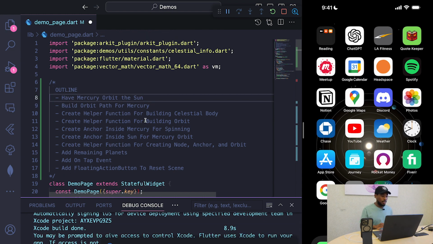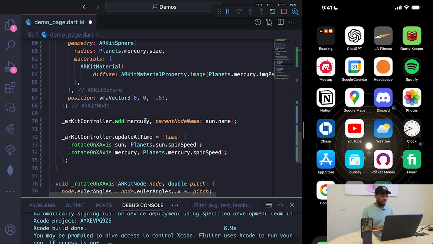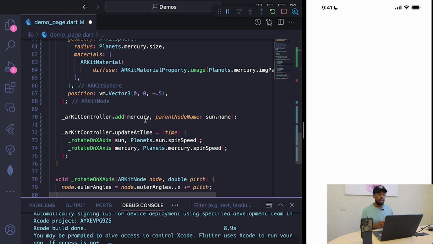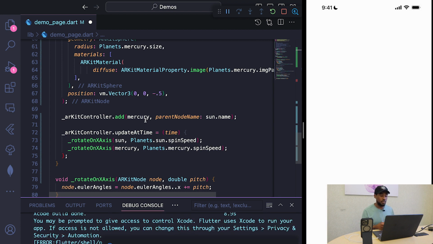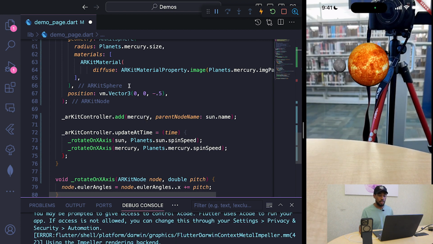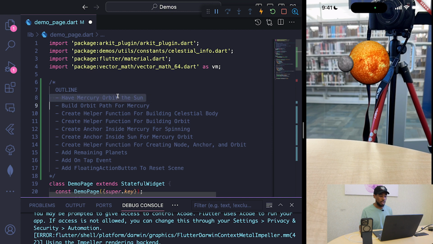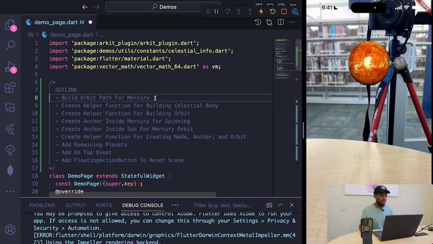Now we want to have Mercury orbit the sun. I believe we already did that by having it as a child to the sun. So we took care of that. Okay, now it's kind of back up to speed, which is good. It's now orbiting the sun because it is a child to the sun. Now we need to build an orbit path for Mercury, okay?